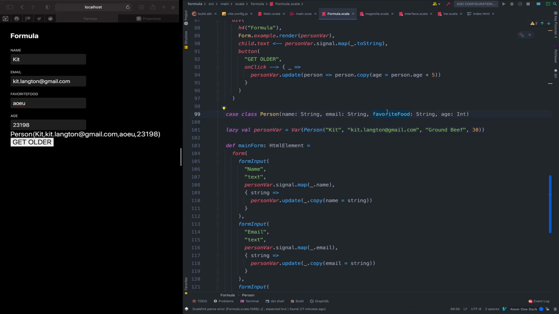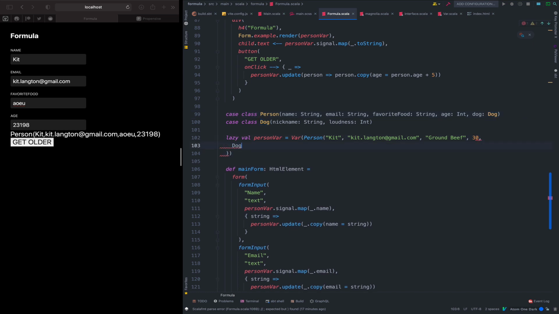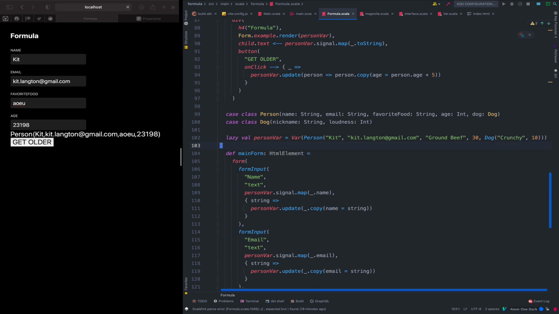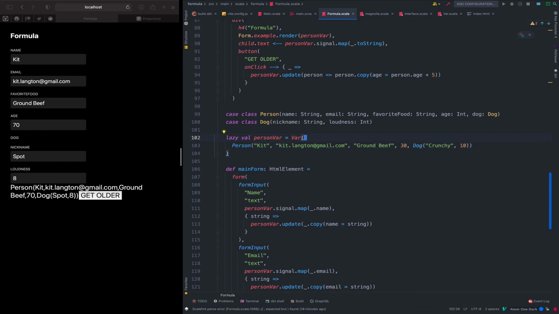Let's do something slightly more interesting by making perhaps a dog that will have a nickname, and then maybe a loudness, which might be an integer. And then we can give a person a dog. I'll need to add one to our original definition. So I'll make a dog named Crunchy and make it very loud. And here we go. A dog section has been added. Its name is Crunchy. We can change the dog's name to Spot. We can make it quieter. We can still make ourselves older. Everything works, and everything is merely derived from the shape of this form. So that's kind of cool.